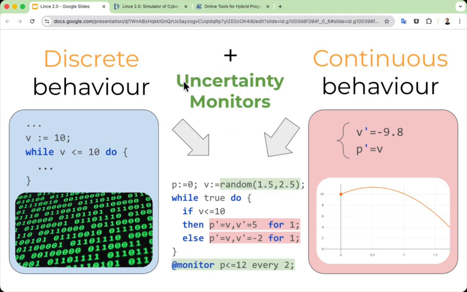So I also introduce later things like uncertainty, being able to say our initial velocity is actually random from some uniform distribution, or we want to say let's validate monitors. For example, say that every 2 seconds we check if position is smaller or equal than 12. The monitors part is not implemented, the randomness is already implemented in the current version, but these are still ongoing experiments.